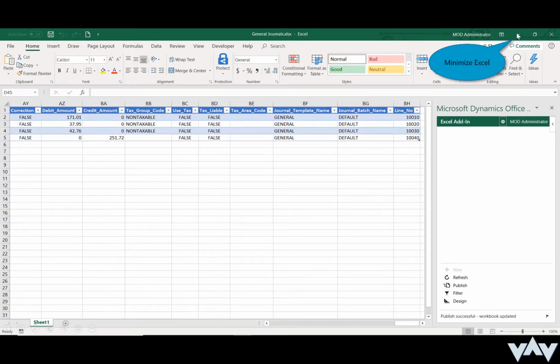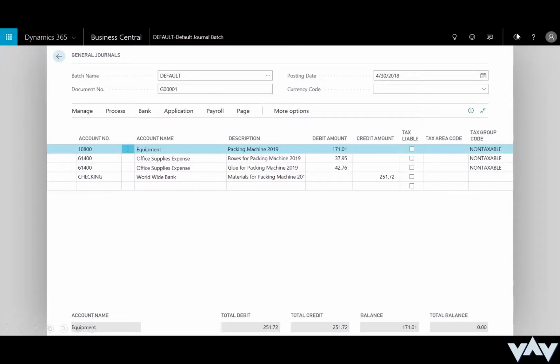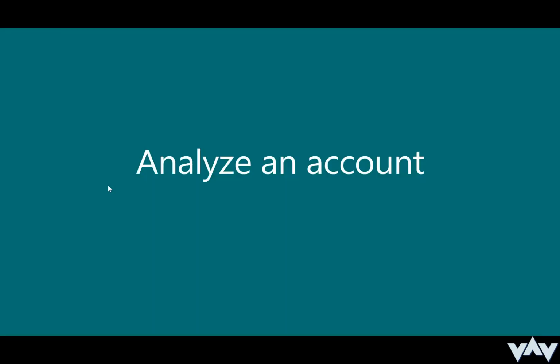Let's take a look. I'll minimize Excel, and here I am in the general journals, and you see the items I had on my spreadsheet are now available for me here. The next logical step would be to process and post that transaction.